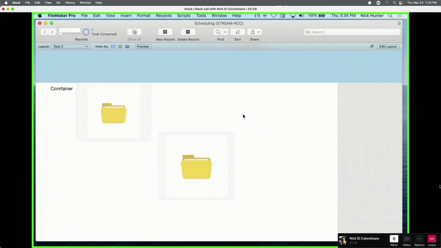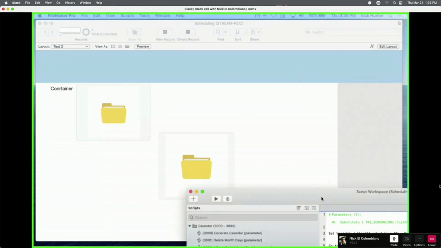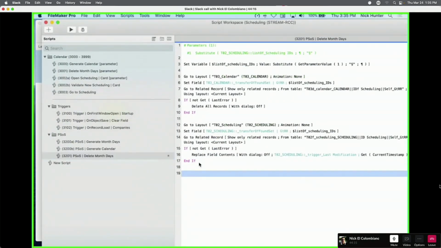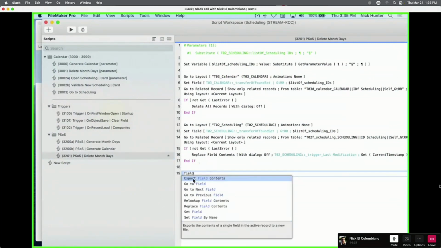So set field doesn't need to have the fields inside the layout. Export field content, yes. Insert calculation, yes. All those inserts, yes. Go to field needs to be in the layout, but it can be outside the layout. Go to next field, the same. Go to previous field, same. Relookup field content needs to be in the layout.